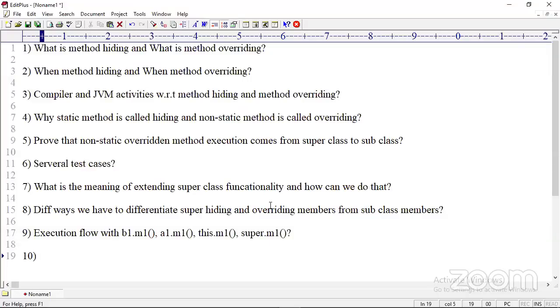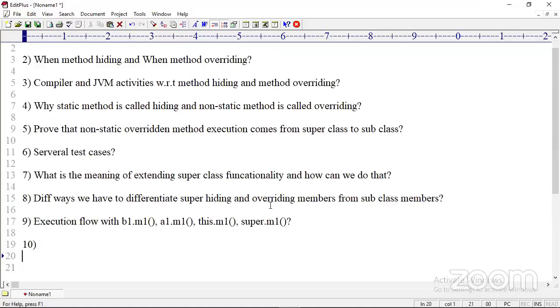That is, rules in hiding and overriding a method. You cannot hide just like that. You must follow a few rules. Remember, for variable hiding there are no rules, you can hide however you like, but method hiding and overriding you cannot do like that, you have to follow four rules.